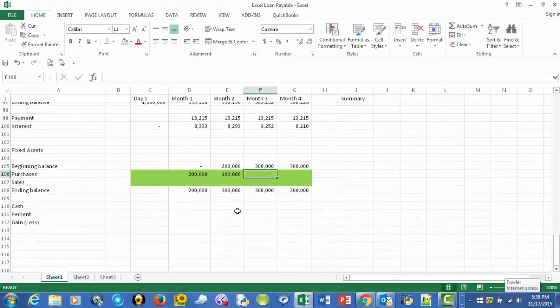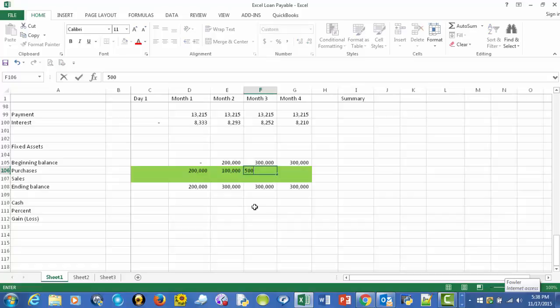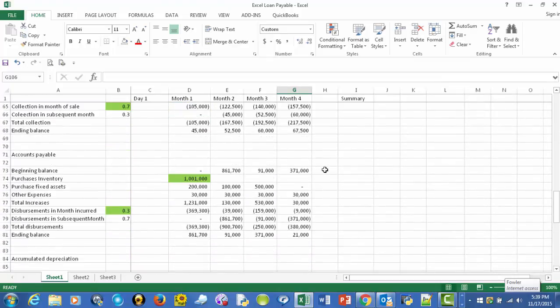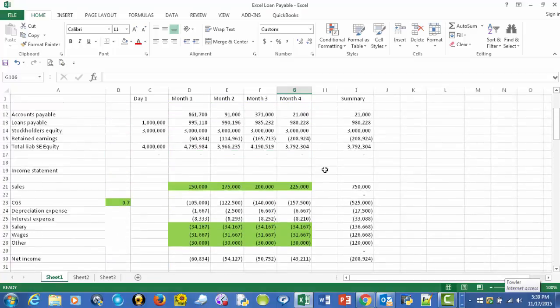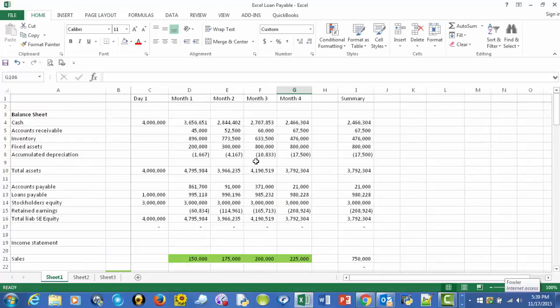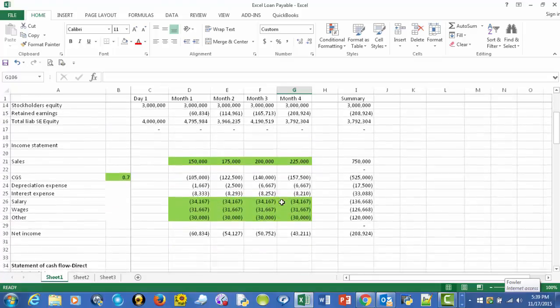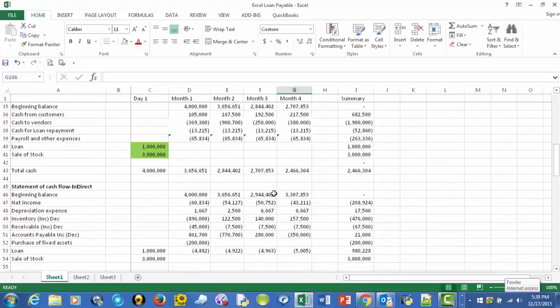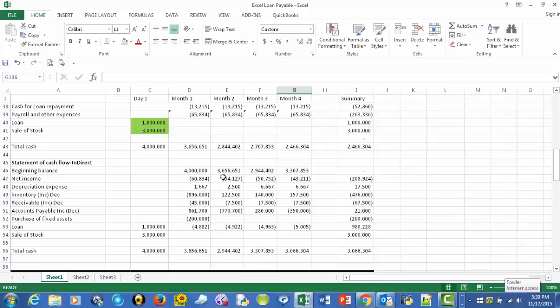So this does work. So let's say we purchased another $500,000 in fixed assets. Now we have, oops, I put 50,000. 500,000. So now we have 800,000 in fixed assets. So let's look at the effect that that has on our financial statements. And there's $800,000 in fixed assets. Our financial statements are balanced. Notice our cash has gone down because we've spent money on these fixed assets. Now, is there any part of this that's not correct? Everything looks good.